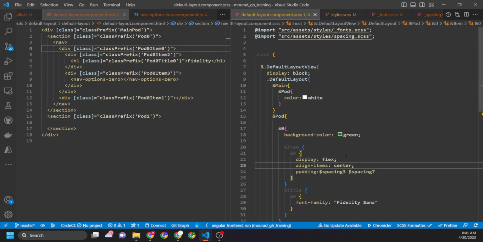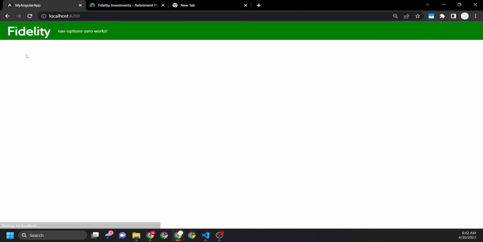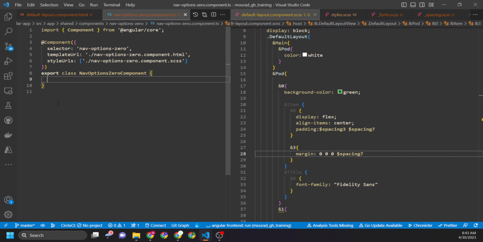So 0 is going to represent the top, 0 the left, 0 the bottom. And then I'll say spacing 7. Yep. So now the margin is 7, right? With that, let's try to get this going here and see it out. So now I'll do 0, right? So I'm going to say my nav item. And then nav items are going to be customer service.